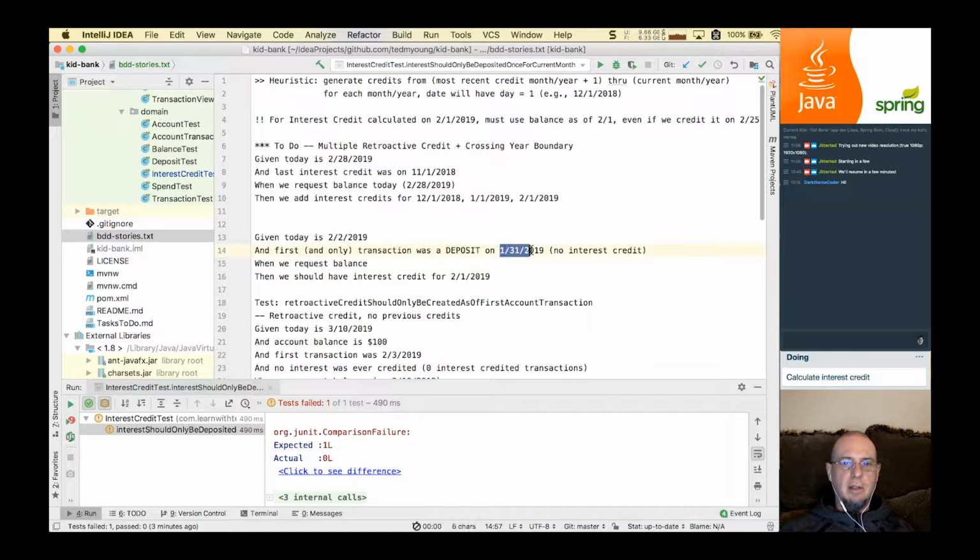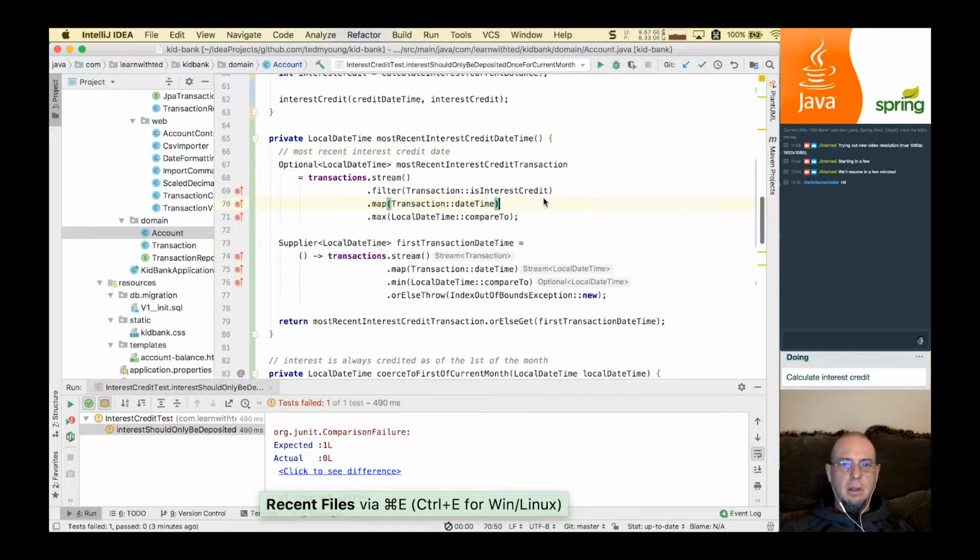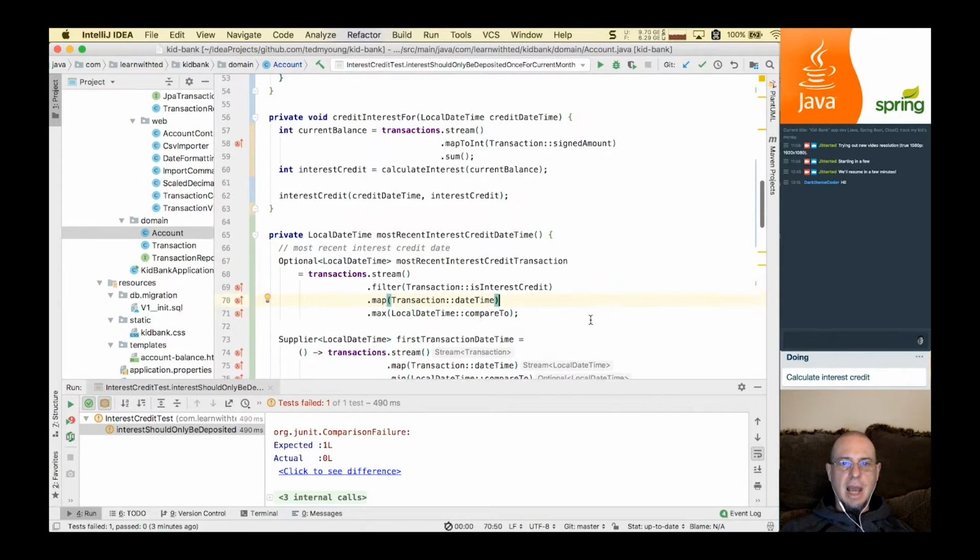So when we find the earliest, okay, this makes sense. We're basically saying whatever the most recent credit date time is. So this one we know we're handling the situation of if there's that. If there isn't, we want to find the transaction date time, the min, and for our test there's actually only one. So we want to return that.